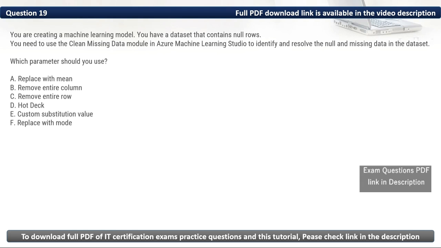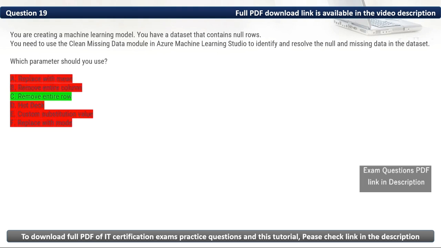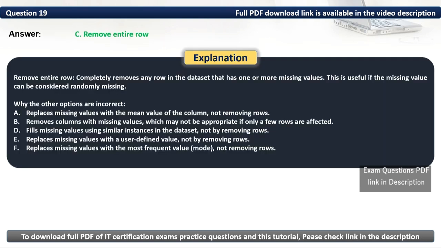Then we have E. System substitution value. It replaces missing values with a user-defined value, not by removing rows. Then we have F, replace with mode. It replaces missing values with the most frequent value, not removing rows. As such, the parameter that we should use is C, remove entire row. Thus, the correct option is C, remove entire row.